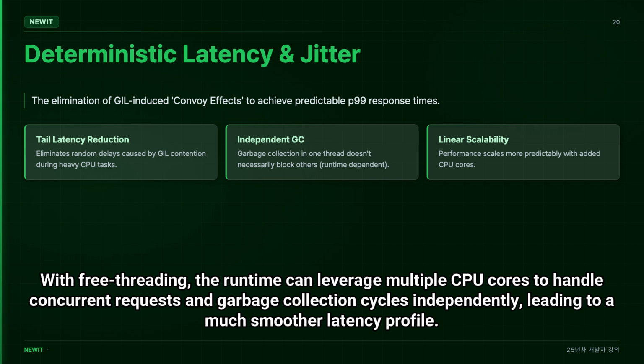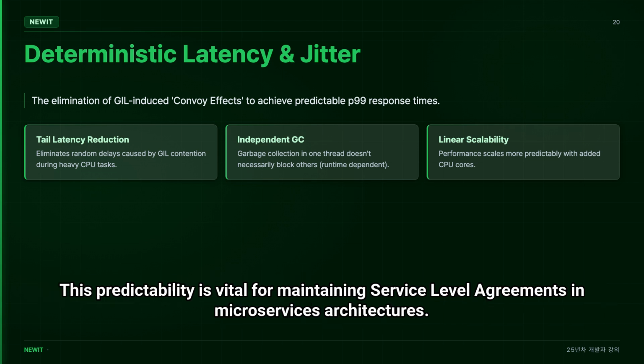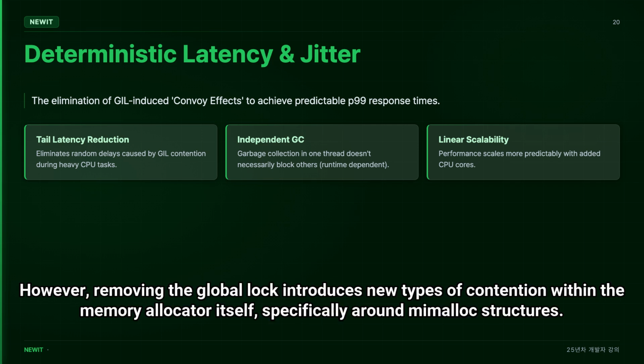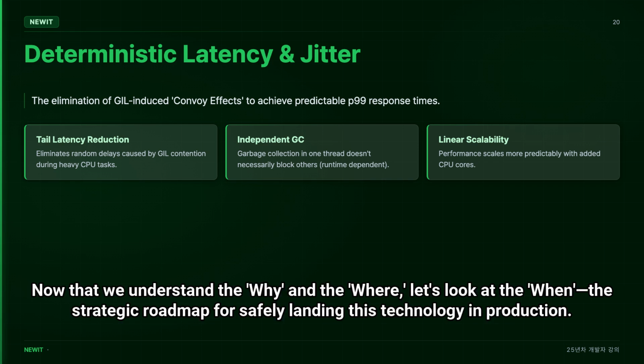With free threading, the runtime can leverage multiple CPU cores to handle concurrent requests and garbage collection cycles independently, leading to a much smoother latency profile. This predictability is vital for maintaining service-level agreements in microservices architectures. We are moving away from a world of stop-the-world interruptions toward a fluid, concurrent execution model. However, removing the global lock introduces new types of contention within the memory allocator itself, specifically around memalloc structures.